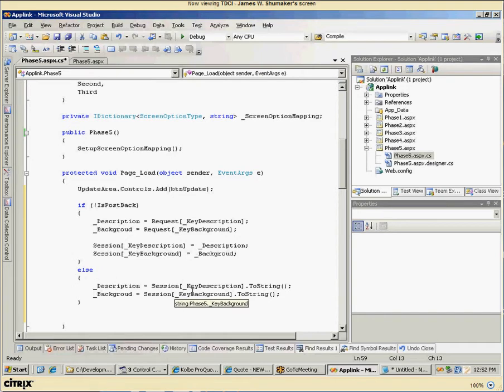All that's left to do is to display the description that we got on our appling. And for the background, let's go ahead and change the background color of our appling to whatever background was passed in. So let's go into the markup.